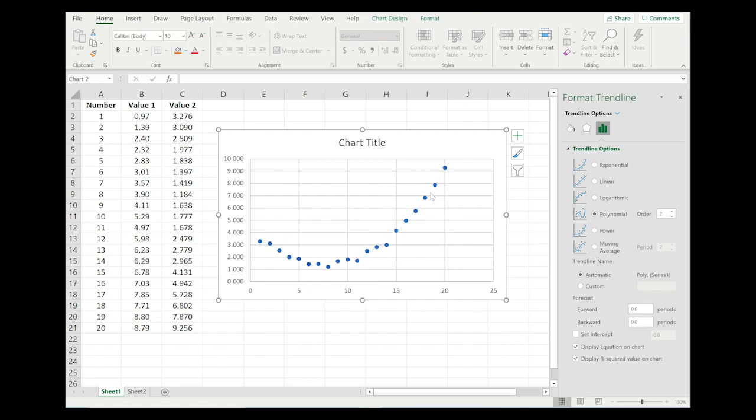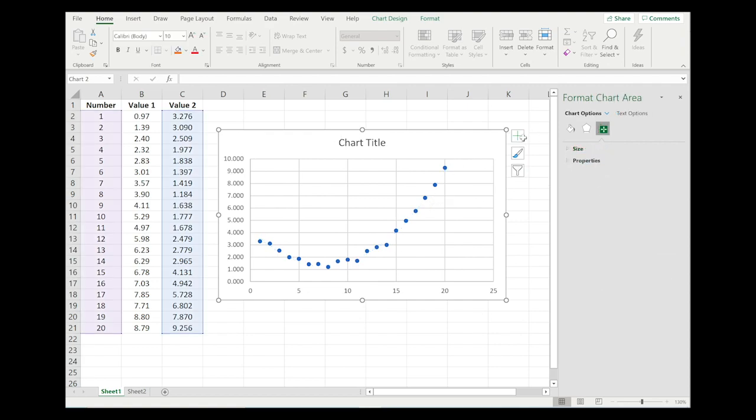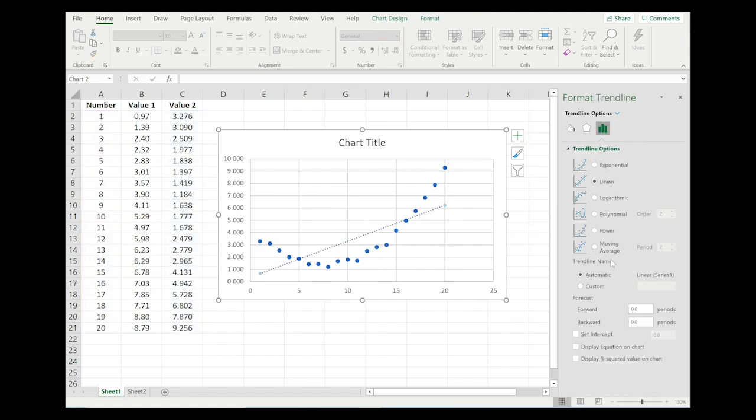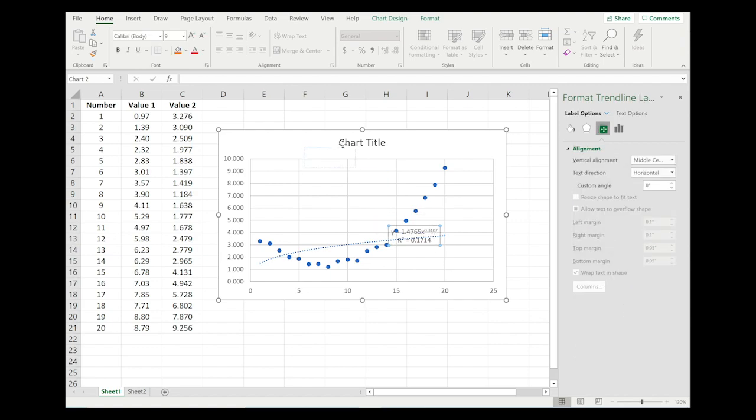If I remove that trend line, I'm going to go back here and just show one other option. Later on in the semester, we'll also be using power. Obviously, the power trend line does not look very good here, but I will display it anyway. So power is y equals 1.4765 times x raised to the 0.3107. The r-squared is even worse than linear. It's 0.1714.